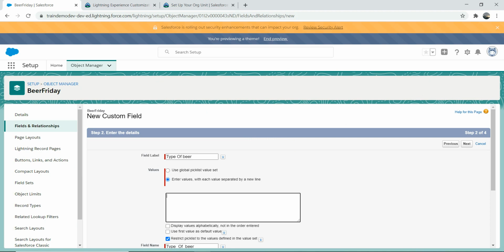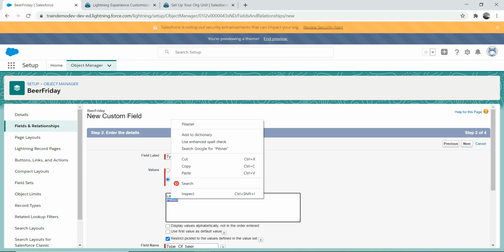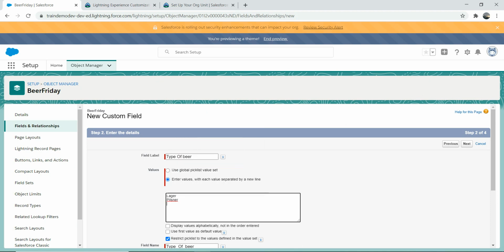Okay, so let's start with the beer name, right? Beer type, lager. Okay, if I spell it wrong, my apologies. I can't spell, man. I just Pilsner. I suck in spelling big time. Oh yeah, Pilate, right. That's even worse.